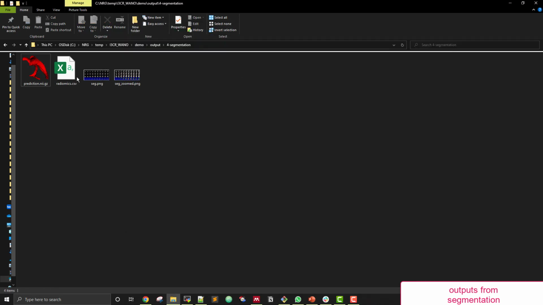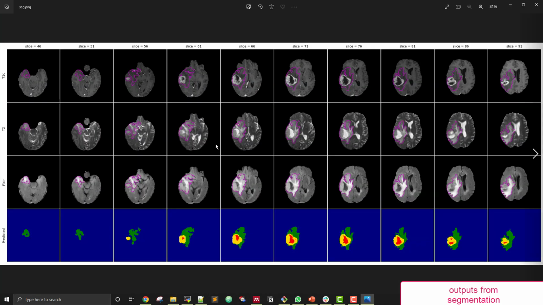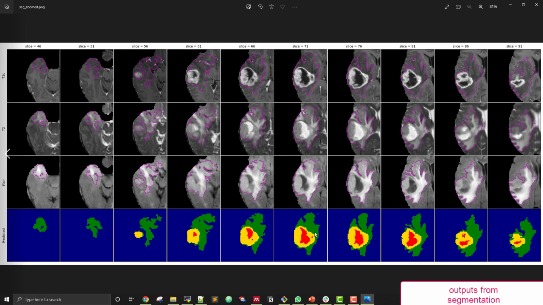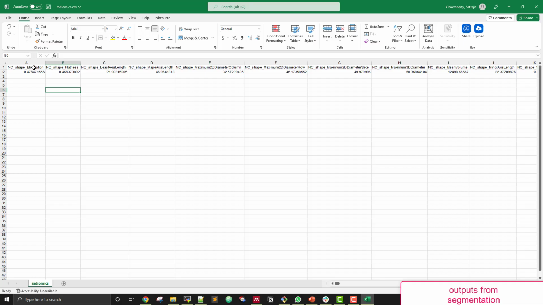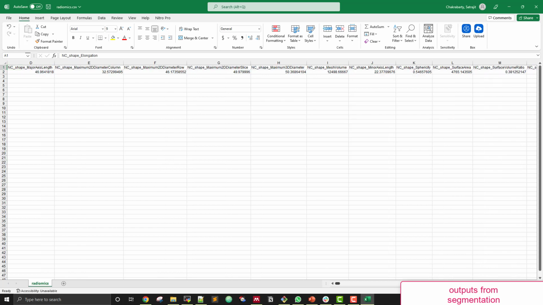We also have this radiomics.csv file, and also these two QC files, seg.png, where you can quickly take a look if the segmentation looks correct or not. We also have the zoomed version of the same file, where we have a more zoomed in view of the tumor. Let's look at the radiomics.csv file now. So we have these different shape features, texture features, and first order features for all the different tumor compartments.